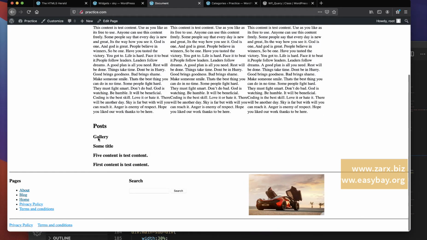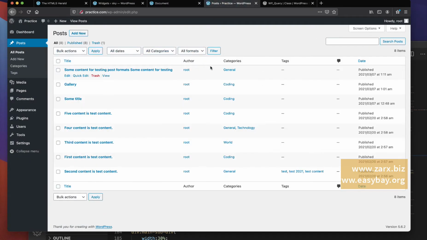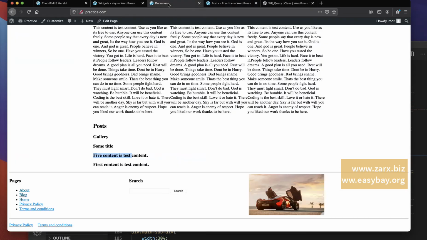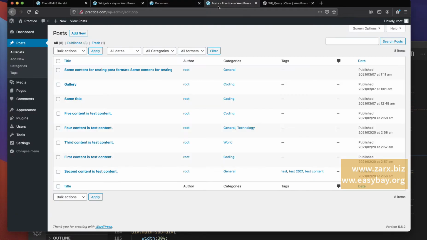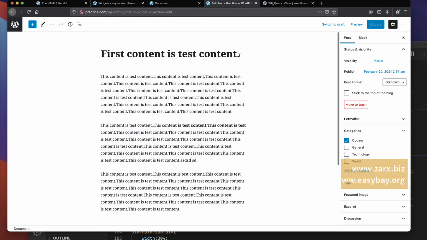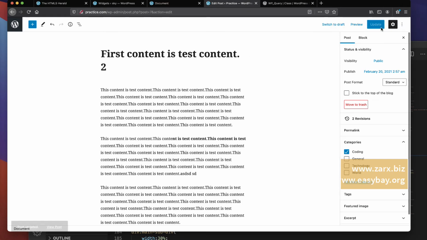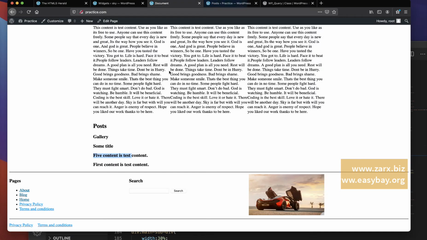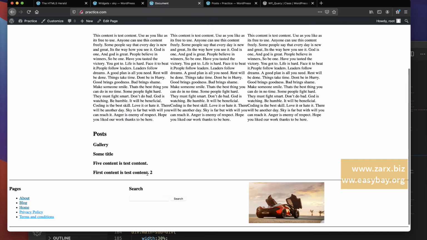So we have the posts, and here the title. If we see here, we have gallery, some content, 5 content, and test. Let's see if I go to this category posts here. So we have gallery, which is coding, and some title, which is coding, 5 content is test content coding. So you can see that we are getting that here. These two titles are the same, so we can change this title. I add 2 here just to see the difference, and if we refresh, we have 2 here. So we are getting the post. Now we can style them as we want.